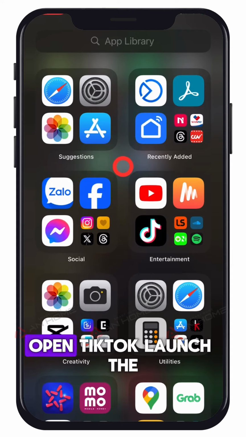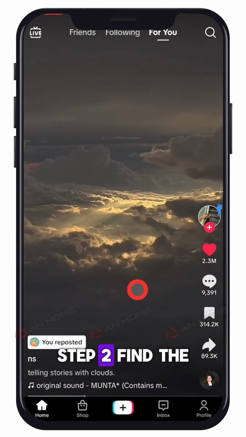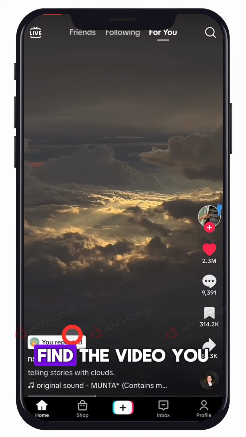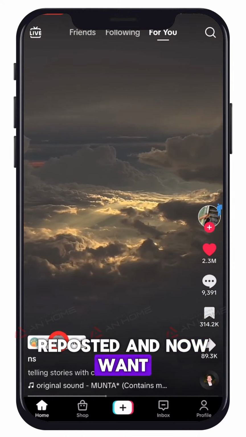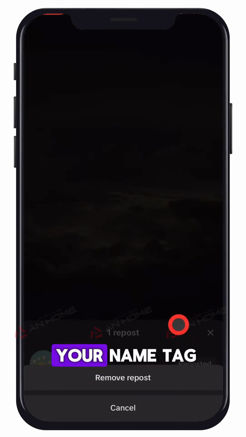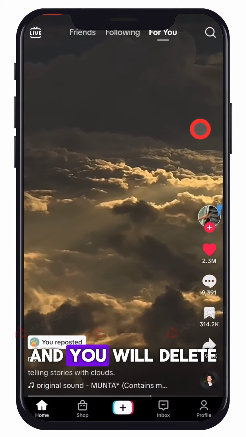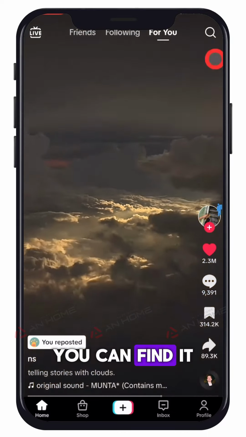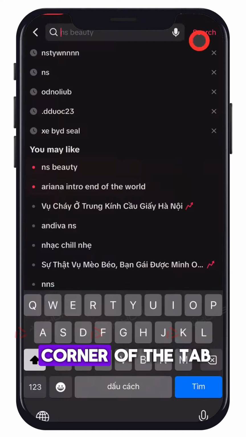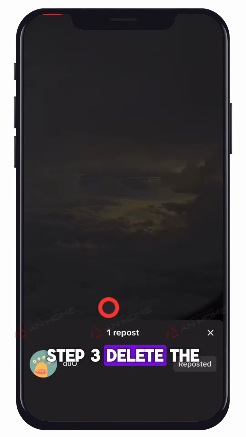Step 1. Open TikTok. Launch the TikTok app on your mobile device. Step 2. Find the reposted video. Find the video you reposted and now want to delete. You can select "You reposted" right inside your name tag. Follow the next instructions of TikTok and you will delete it immediately. You can find it under the Profile tab in the bottom right corner of the tab or use TikTok search feature. Step 3. Delete the post again.